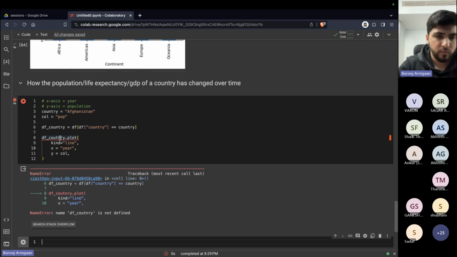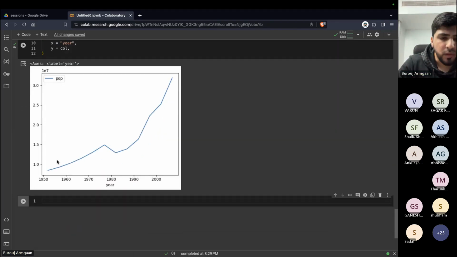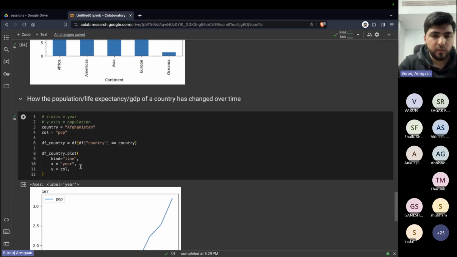So we have year on the x-axis, and we have the population on the y-axis. Again, we did not set the title, we did not set everything else. So let's do that now.